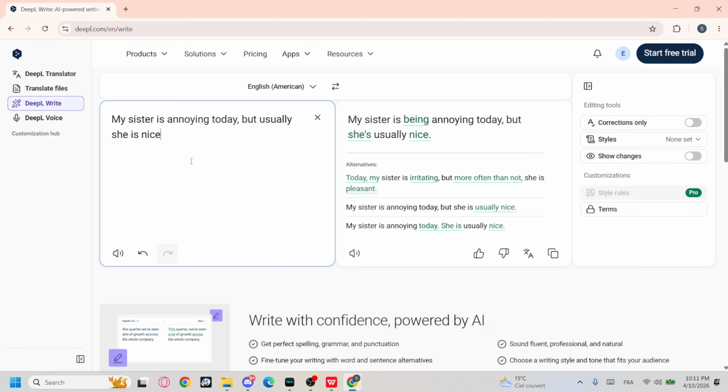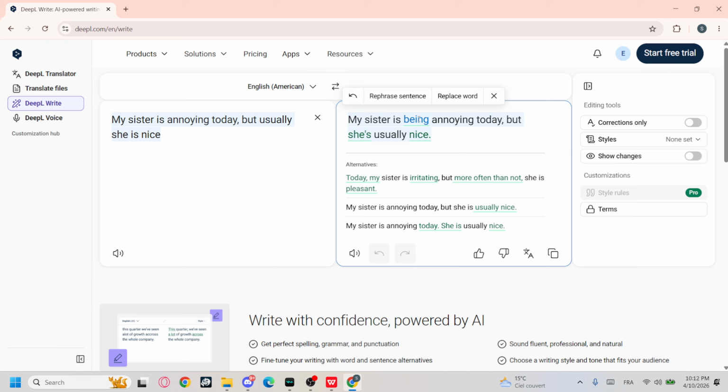The tool will instantly, as you can see, highlight the errors. So just click on the highlighted words or phrases and choose the correct version. Your sentence then updates automatically.